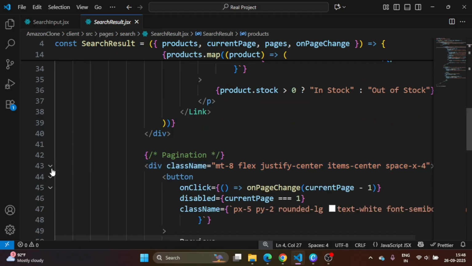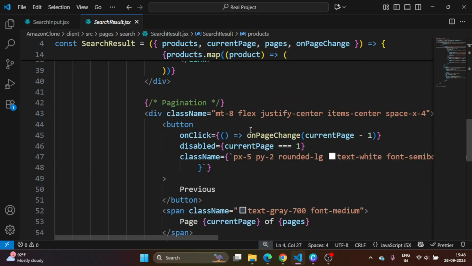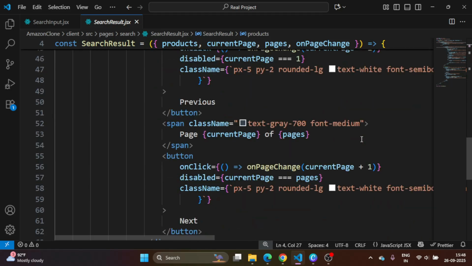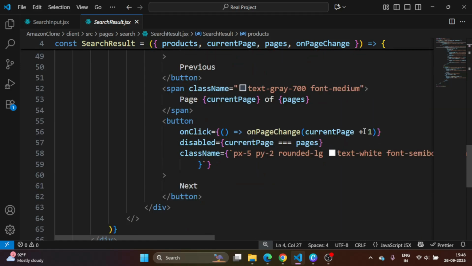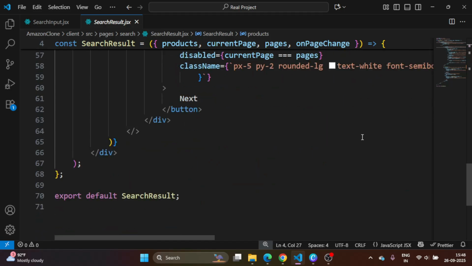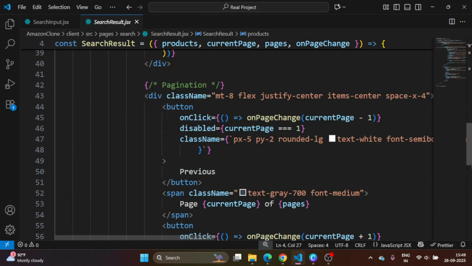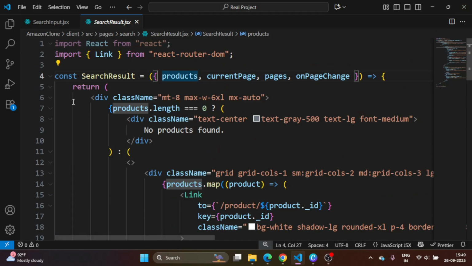And this is the pagination, and this is a function on click event, and we are passing current page - 1, and pages and current page + 1. This is the next page, right? So this is the basic search result.